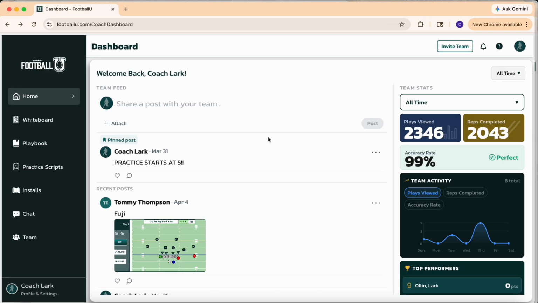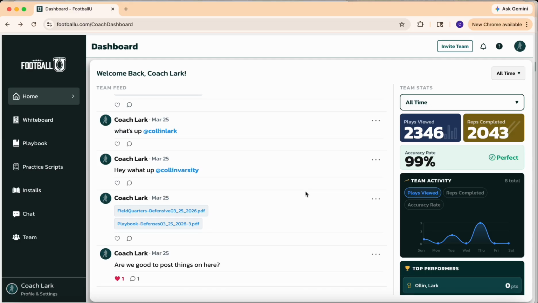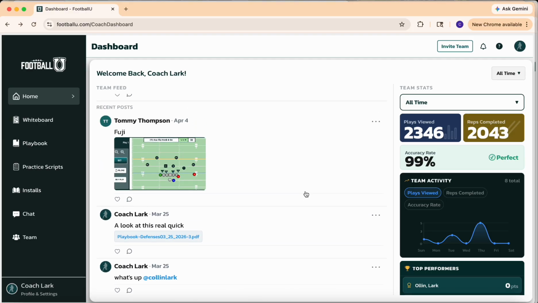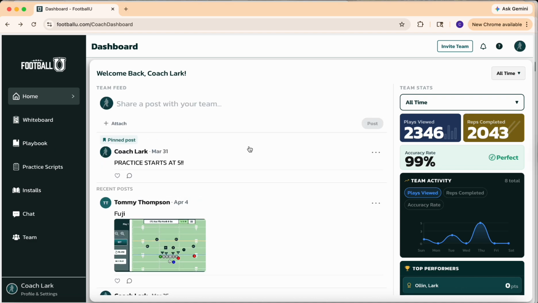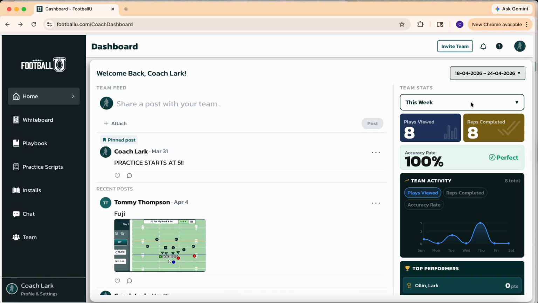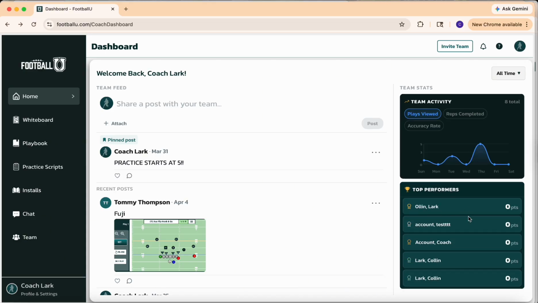The home tab is where we as a coach can go in and post announcements to our entire team to view from their own accounts. They can go in from the phone or computer and get a notification on their phone whenever we post an announcement over here on the team feed. And over here on the right-hand side is where we can go in as a coach and view our entire team stats over a certain time period in terms of how many plays are viewed, reps completed, accuracy percentages, as well as the top performers of all of the players that are under our team account.